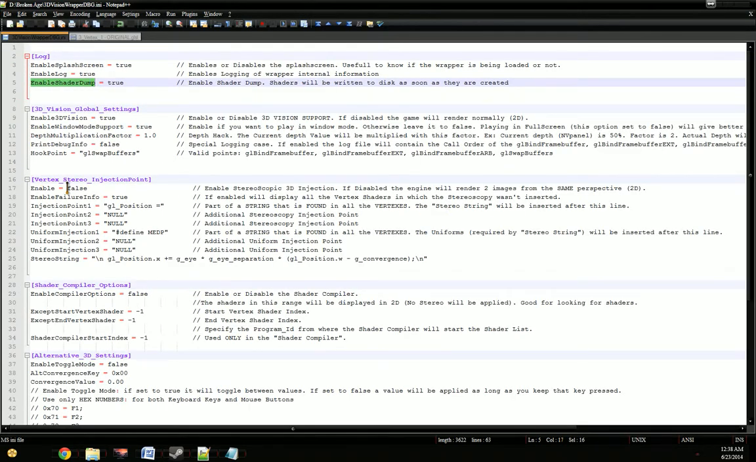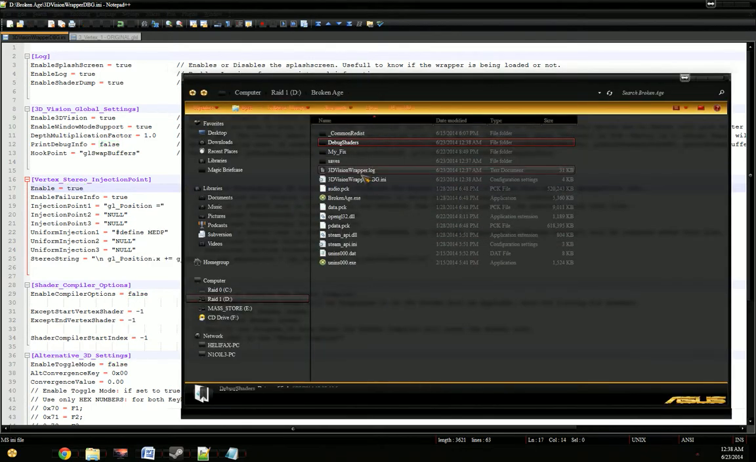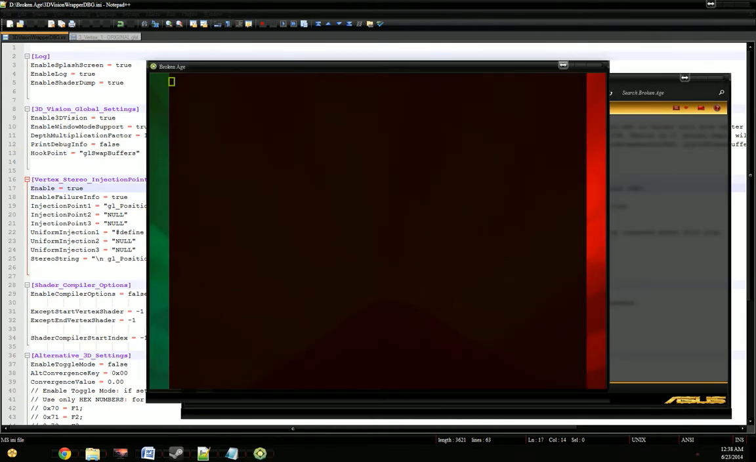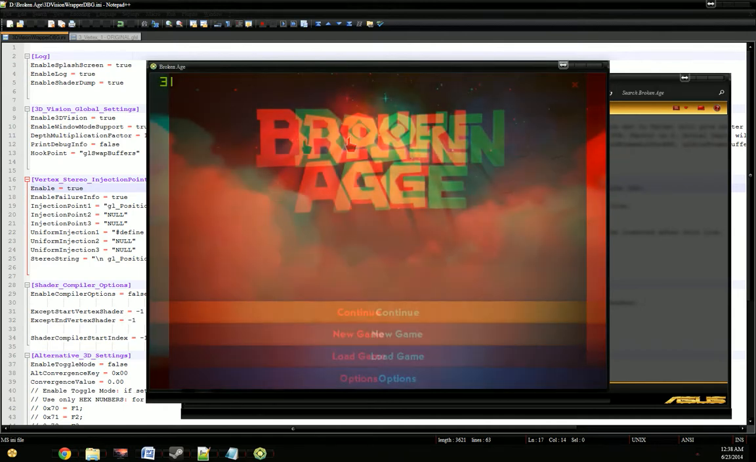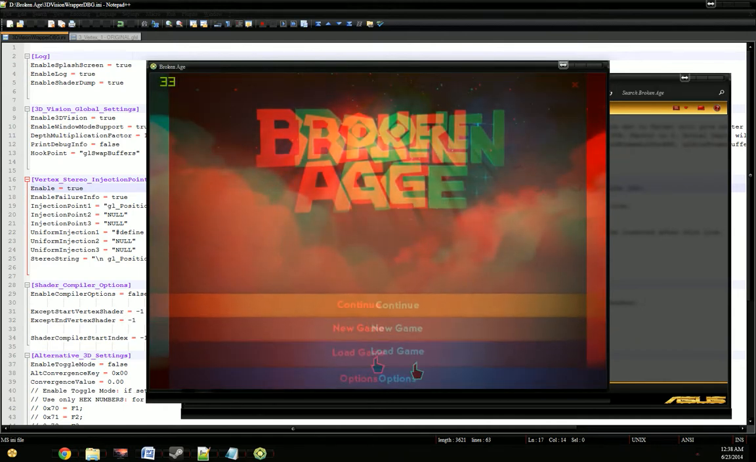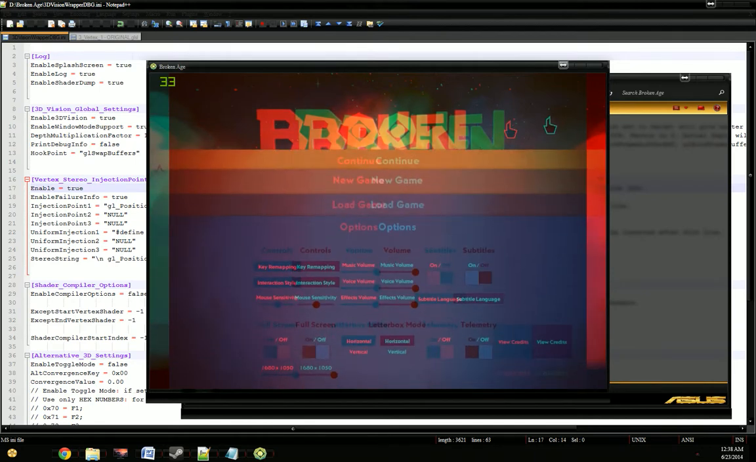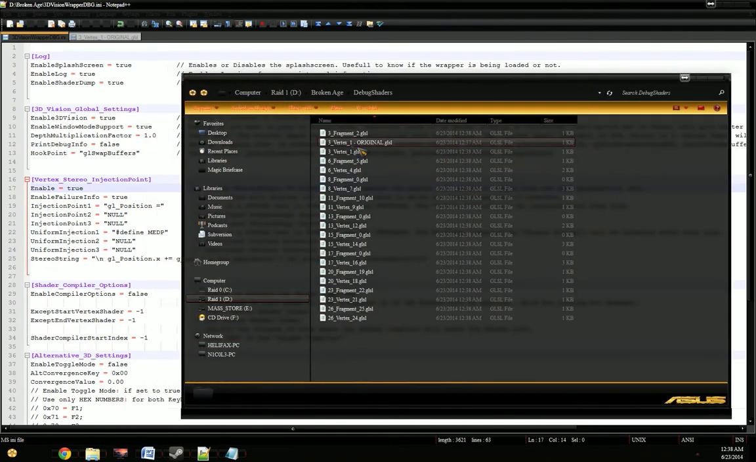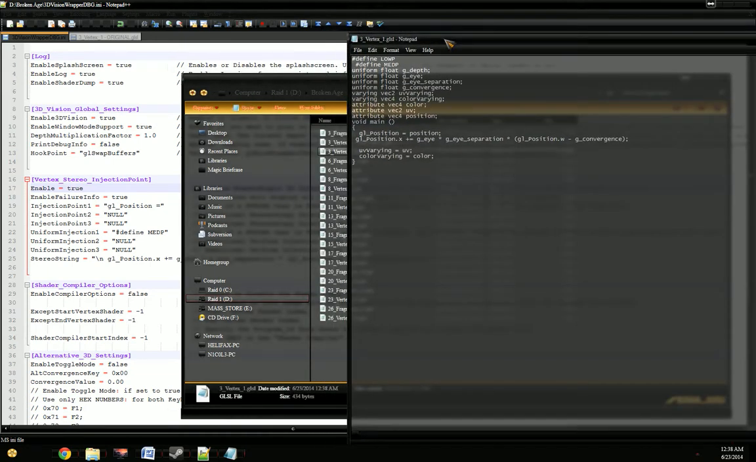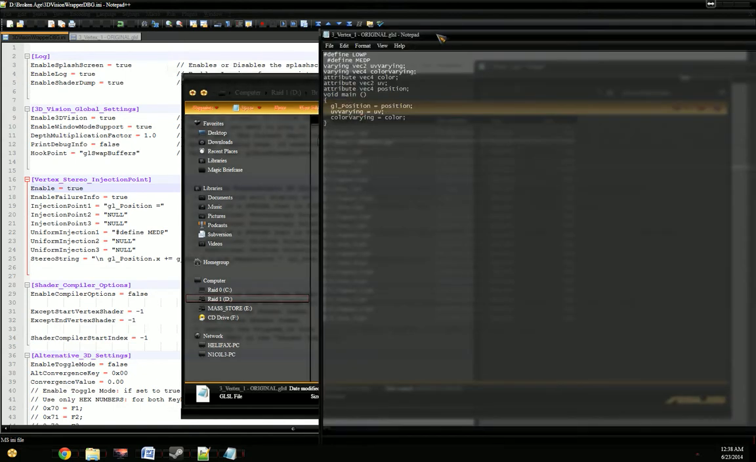And now I'm going to enable the stereoscopy back. And we're going to launch the game again. And this time we will see that everything renders in stereo. Get twice images, get menus in 3D, everything is in 3D. So we close again. Now we're going to open this one, and we are going to open the original one.